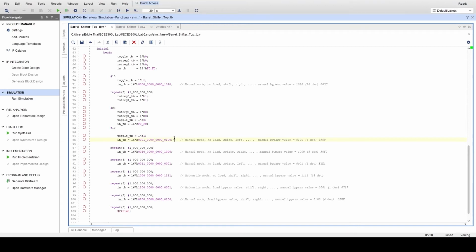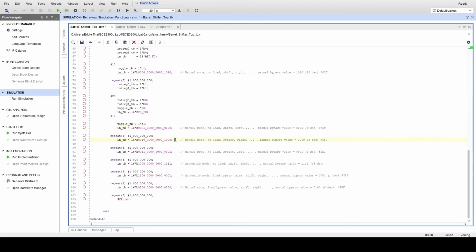So the input value is manual, no load, shift left with a bypass value of 0100, which is 4 in decimal. So this will manually shift F0F0 to the left by 4 bits, and we should end up with 0F00. The next input will be manual mode, no load, rotate right with a bypass value of 1000, which is 8. And this will rotate F00 by 8 bits to the right, and we'll end up with F0 at the end.